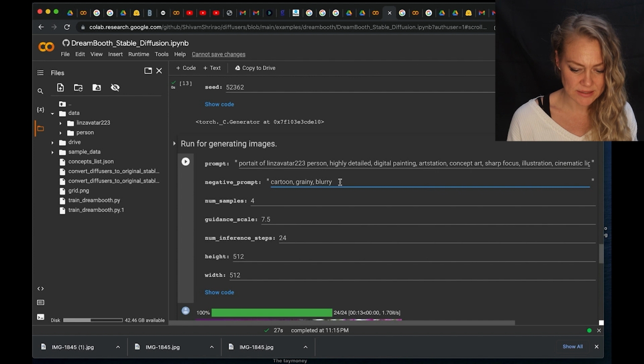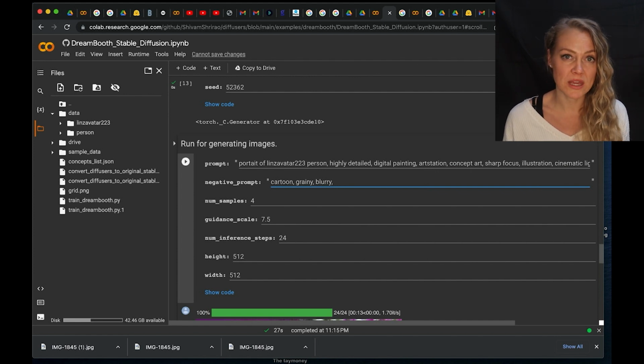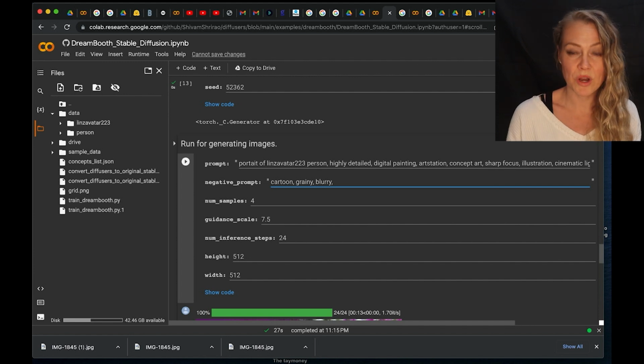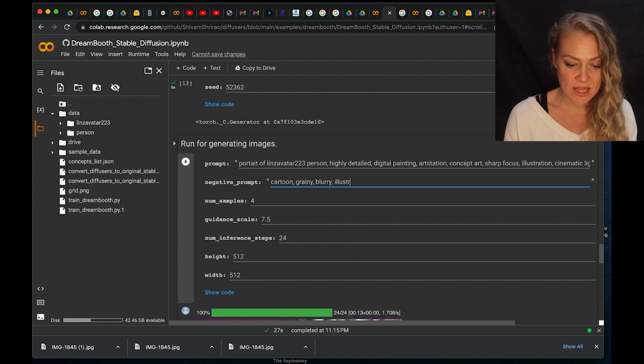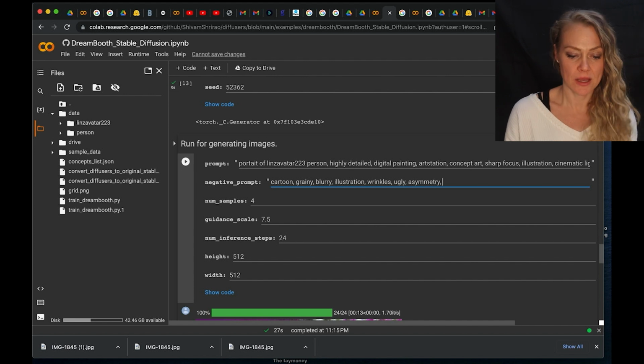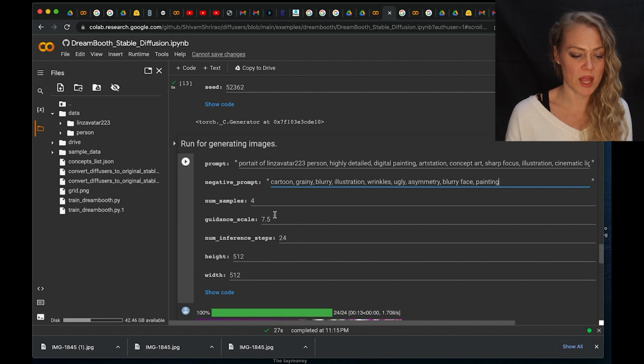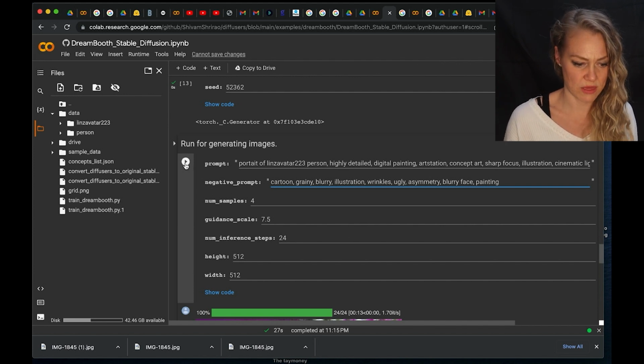And some of the things that I have found to put as negative prompts that have been really helpful: I don't want it to be cartoon, grainy, blurry, illustration. I don't want wrinkles. I don't want something that's ugly. I don't want asymmetry. I don't want blurry face. And I don't want a painting. So let's see what it comes up with.